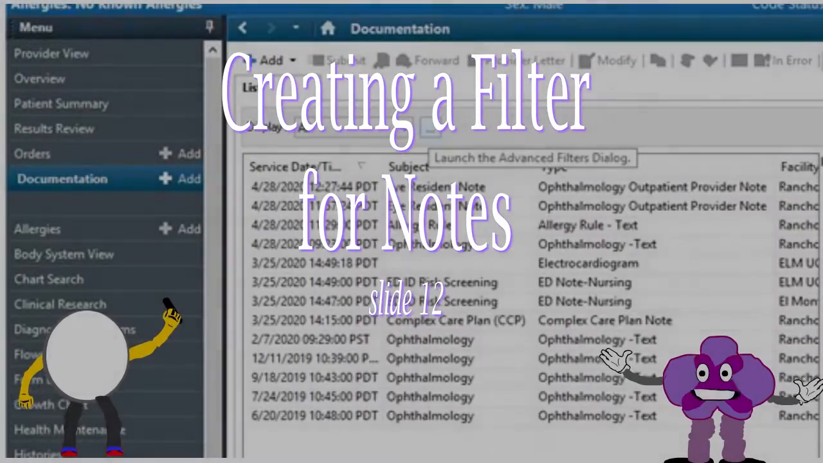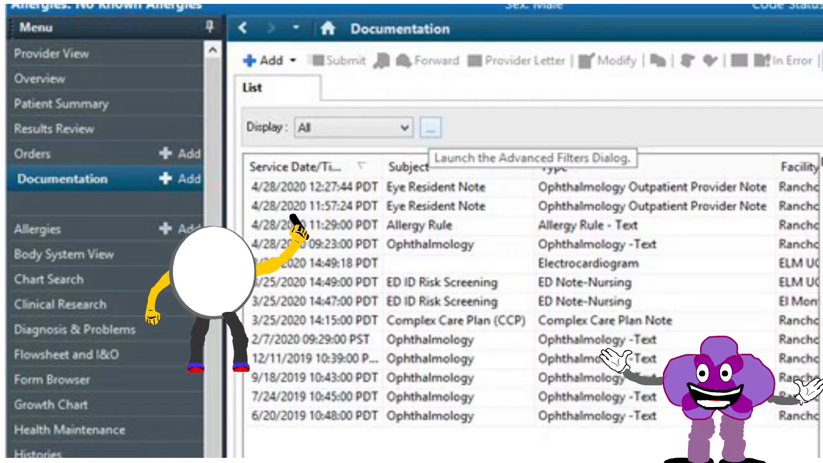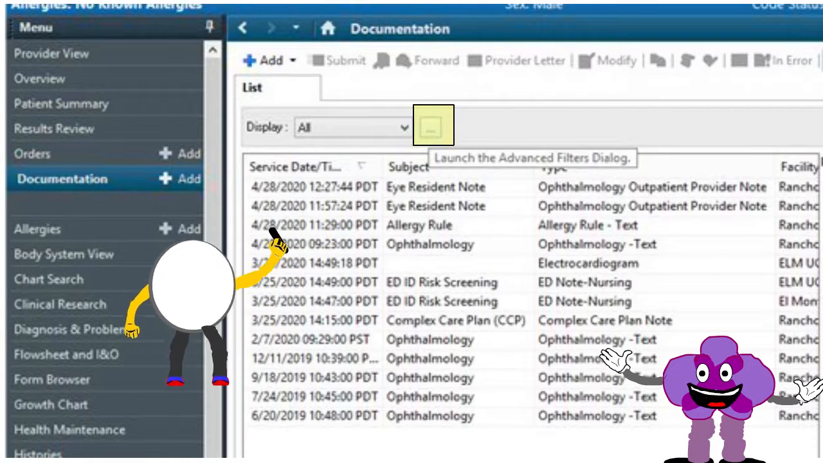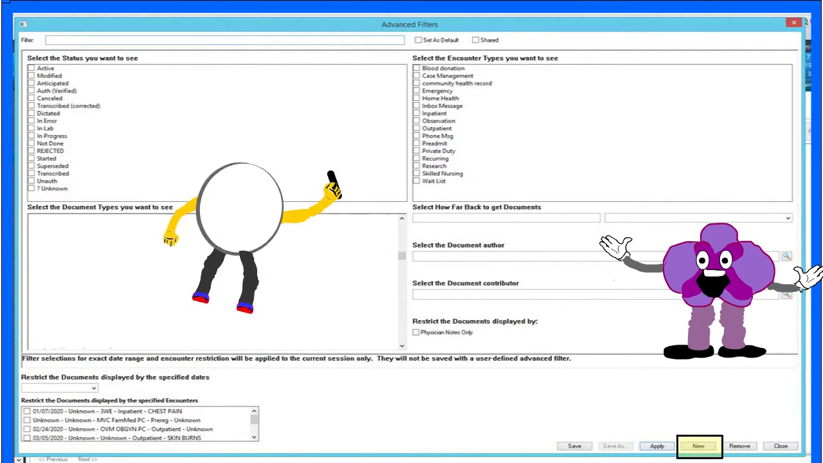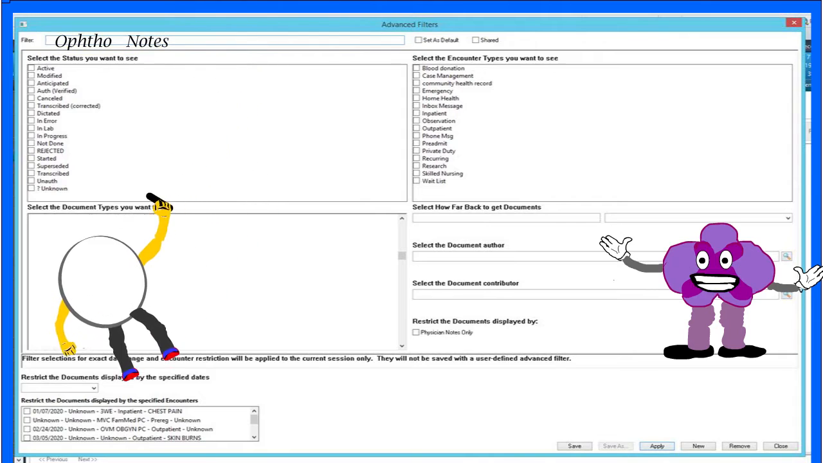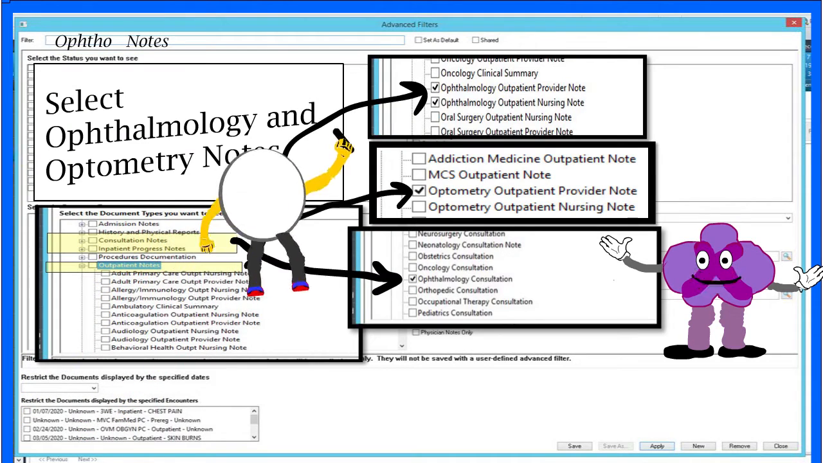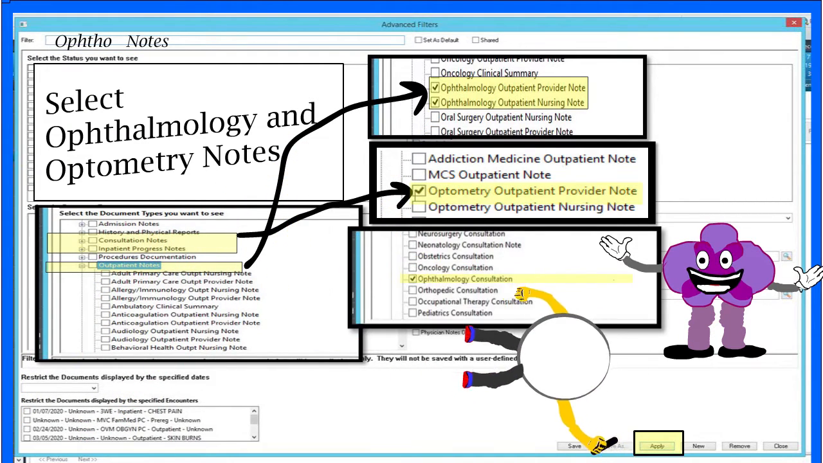You will need to create a filter to easily find all ophtho notes. Click on the three-dot button, then make a new filter and add outpatient notes. It may be helpful to include the nursing notes as well. Click Apply and then Save.